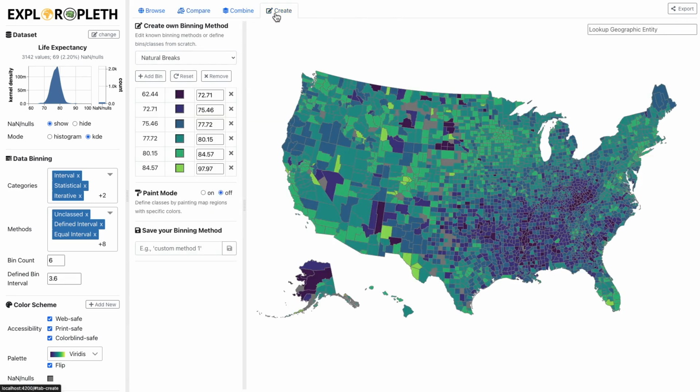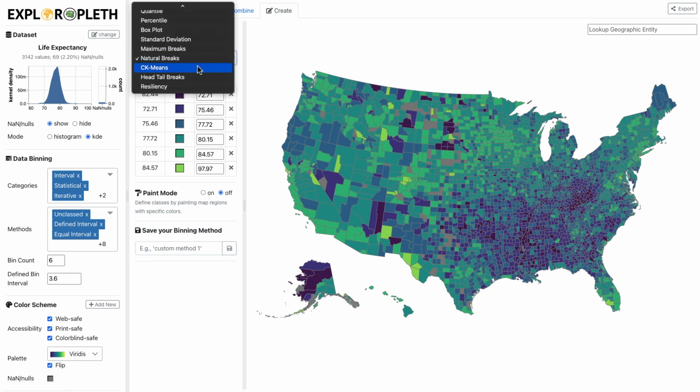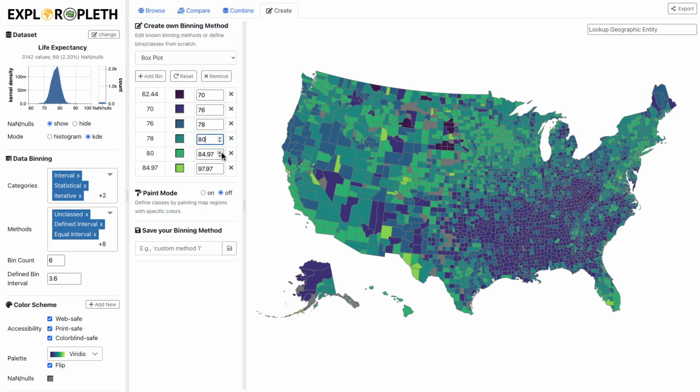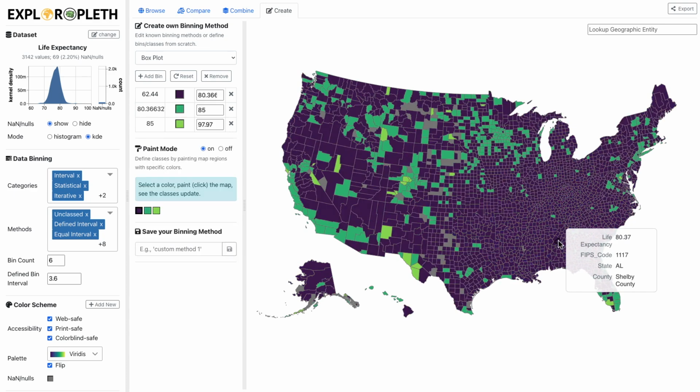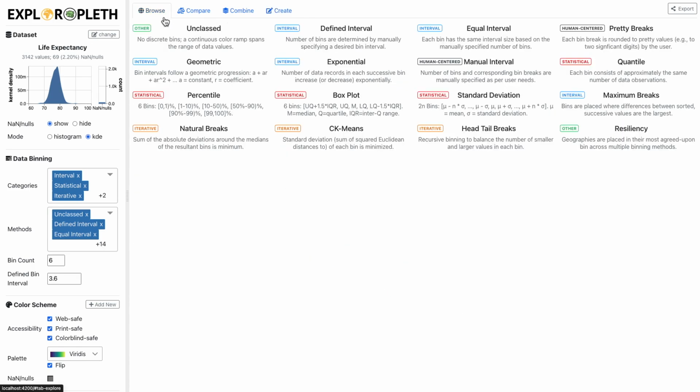Next, the Create view lets users create custom bins, either by modifying the bin outputs of existing methods or by specifying bins from scratch. We designed this Paint mode as a new way to reclassify administrative units by interactively assigning them into specific bins. To do this, users select the color corresponding to their target bin and then paint or click on an administrative unit on the map to force it to fall into that bin. Our algorithm accordingly modifies the bin count and intervals to satisfy this constraint in real time. Users can save these bins by giving them a name.